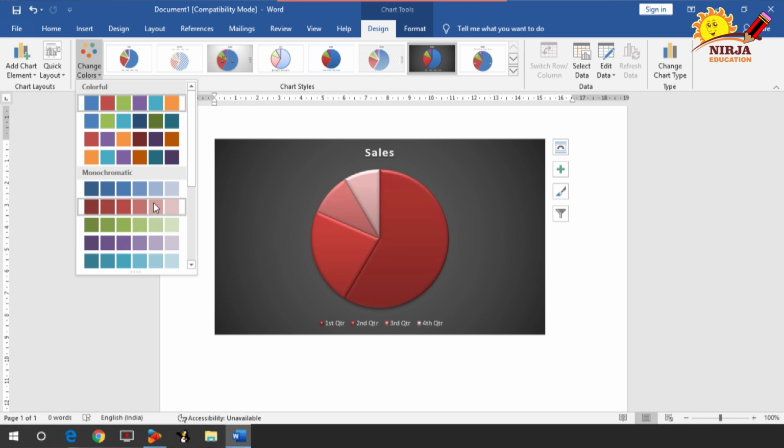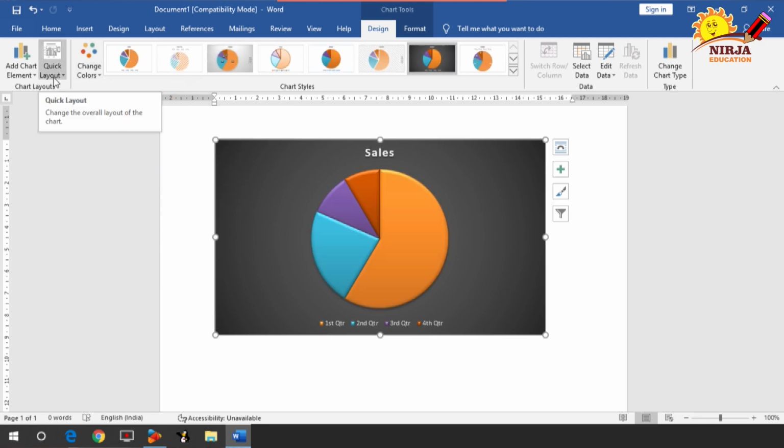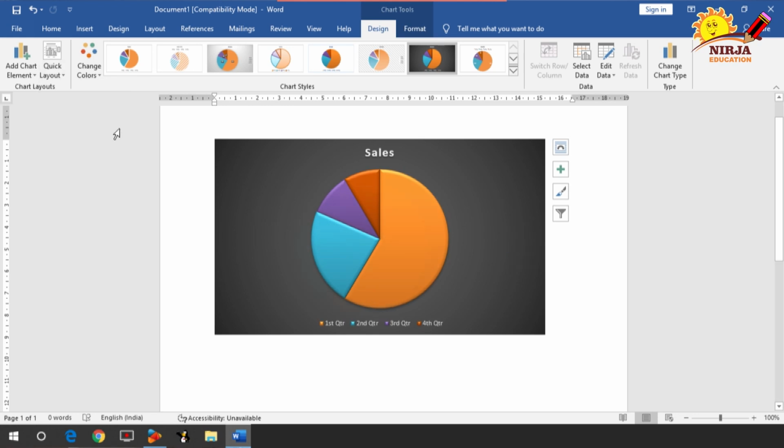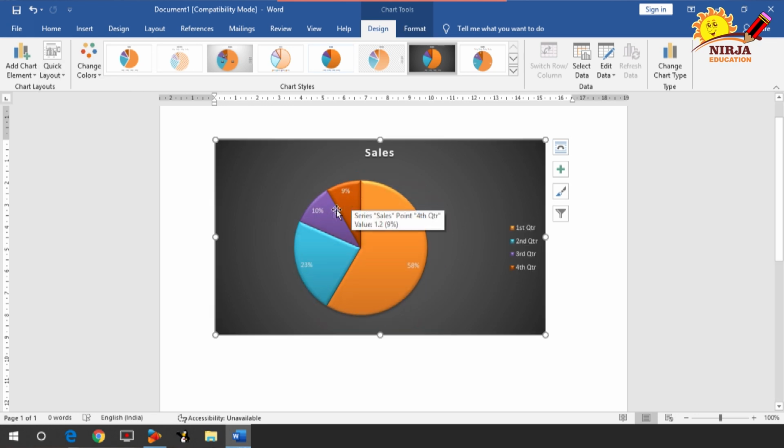You can see here, I'm moving my cursor, right? And they are changing the colors. Let's take this one. Then quick layout, which will change the overall layout of your chart. Let's take this layout, which is the 6th one, which shows the following chart elements, which are the chart title, legend and the percentage data label. As you can see over here, 9%, 10%, 23% and 58%.